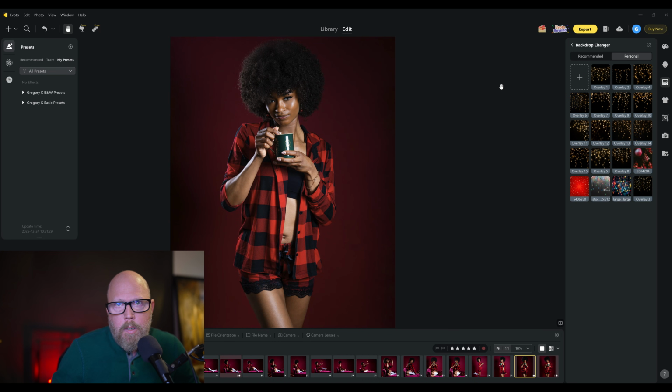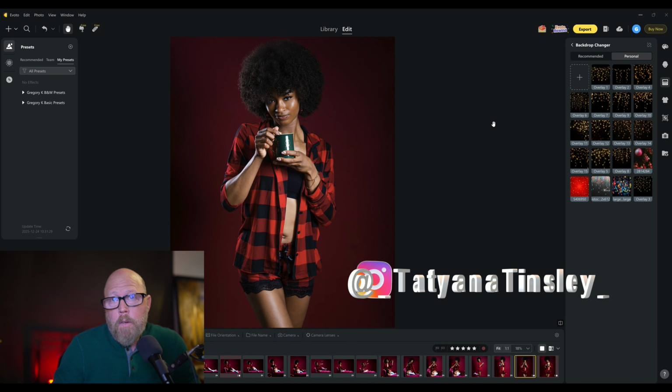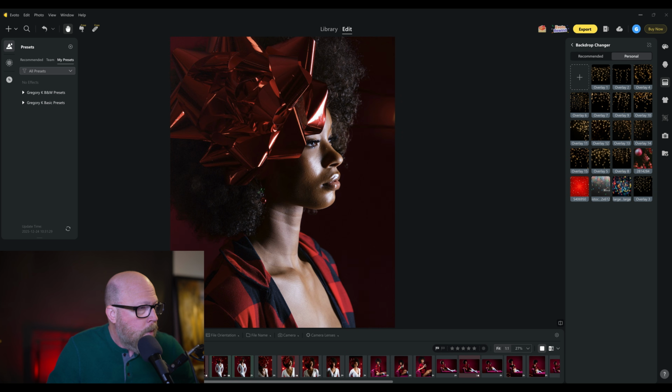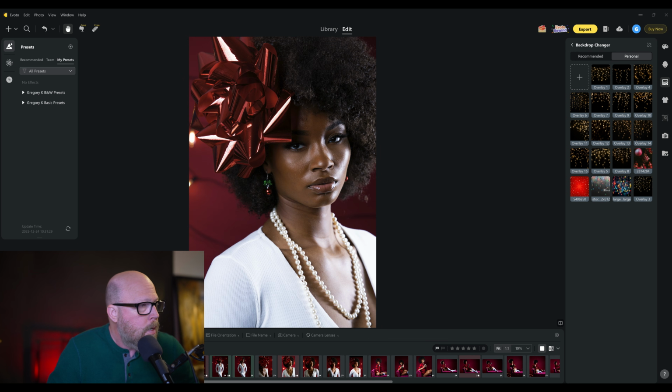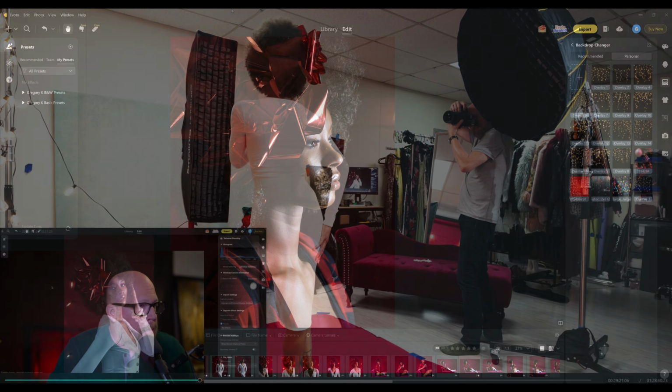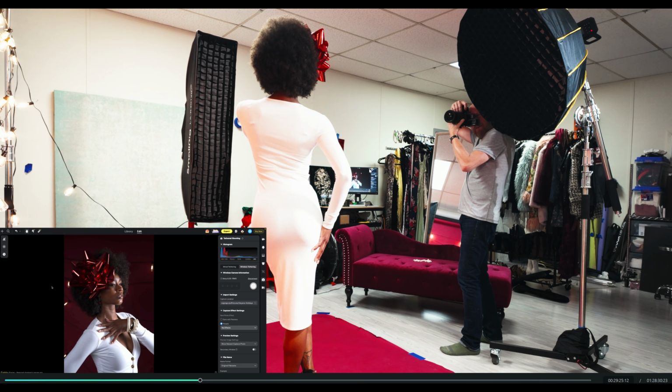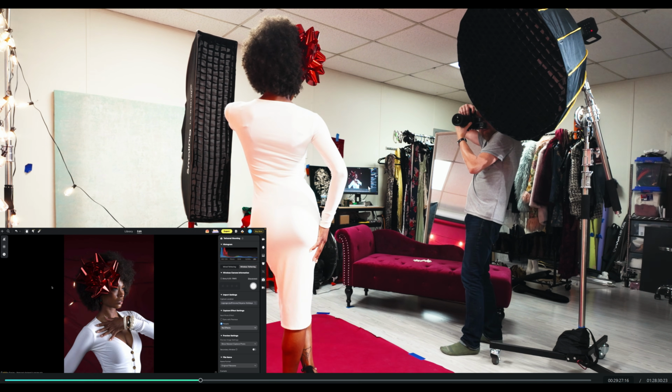So let's do some Christmas background overlays in Evoto AI. I've got several shots of Tatiana. We started out the theme with some headshots. That was the original idea, giant bow on the head. She ended up changing into the white dress from this sort of flannel look there. Just getting some different shots, minimal on the background.